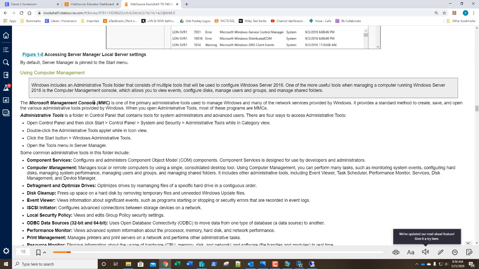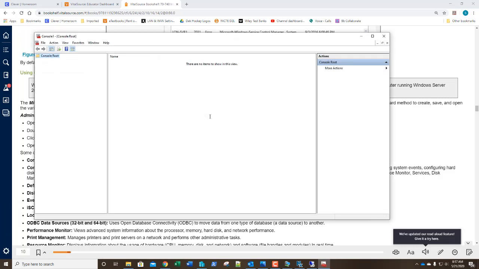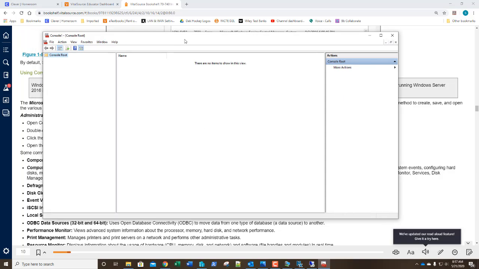Now we can also run what's called an MMC, a Microsoft Management Console. This gives us the ability to view many of those administrative controls. For example, if I do a flag R to run, that's that little Windows flag down by your spacebar and the R key held simultaneously, flag R. And I type in MMC. It asks me, yes I do. Here is a Microsoft Management Console.